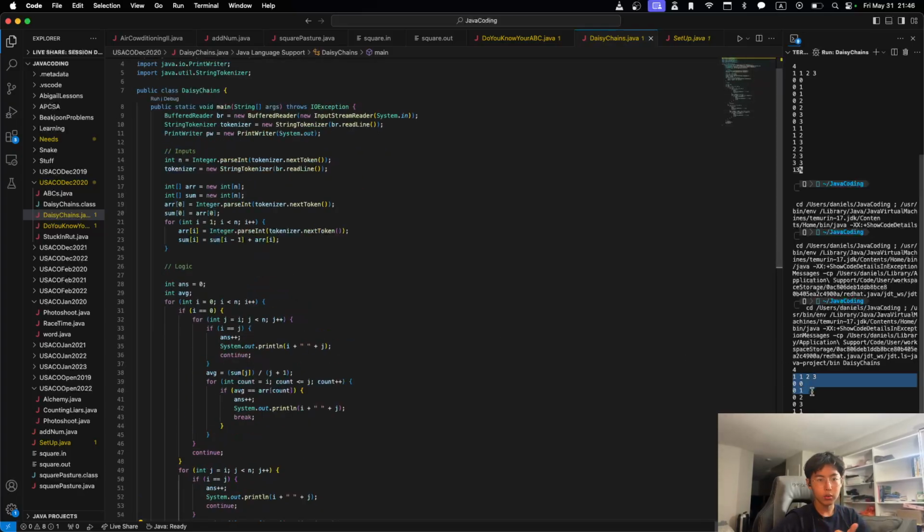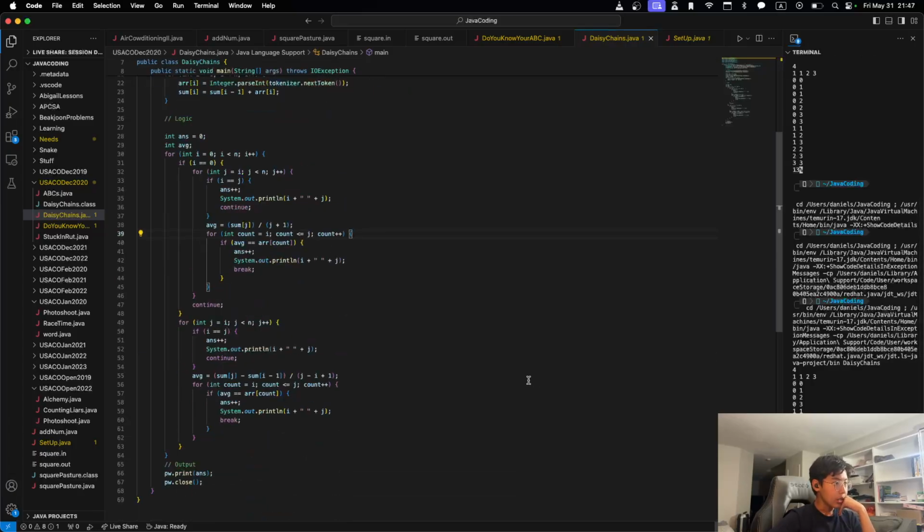But I don't see a 4,4, which is concerning. Actually no, I shouldn't see that. So 0,0, 1,1, 2,2, 3,3, that's already 4. Okay, so let's see what's not supposed to be counted. 0,1, that should be counted. 0,2, that shouldn't be counted. 0,3, that shouldn't be counted either. 1,2, that shouldn't be counted. 1,3, that shouldn't be counted. 2,2, that should be counted. Actually, no, 1,3 should be counted. 2,3 should be counted, and 3,3 should be counted. Okay, it feels like our logic just isn't working.